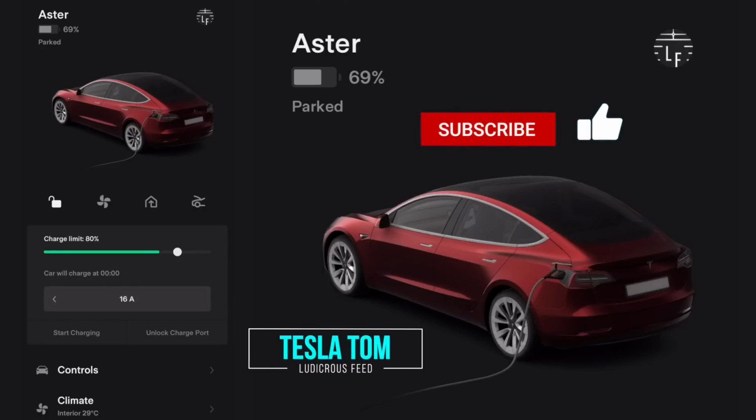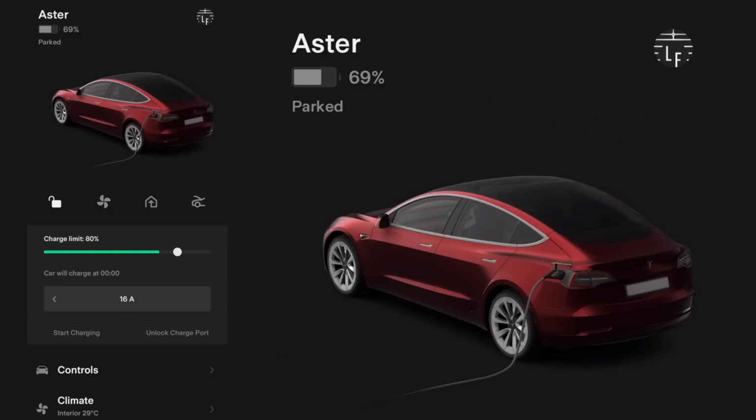I'm reviewing the Tesla app version 4.6 for Apple iOS, and here it is right now. There you can see our Tesla Model 3 right there. At the top of the screen you'll see the name of your car, the amount of battery remaining, and whether it's parked or not. And your account icon is in the top right corner.